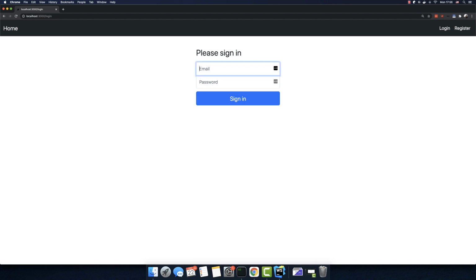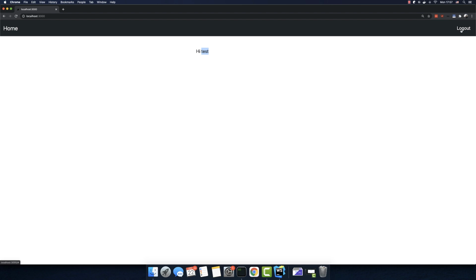Now I can use the user that I just created and put the password, click sign in, and here instead of "you are not logged in," we can see "hi test." So test is the name of the user that we logged in. Now login and register are not shown. It is shown on the logout button. When we click it, we will redirect again and it shows you are not logged in. So this is the app that we will build.